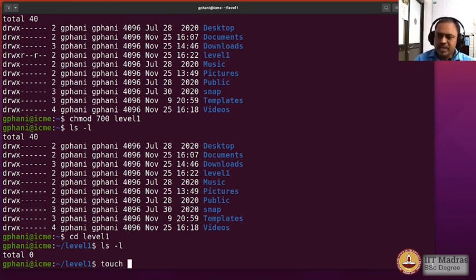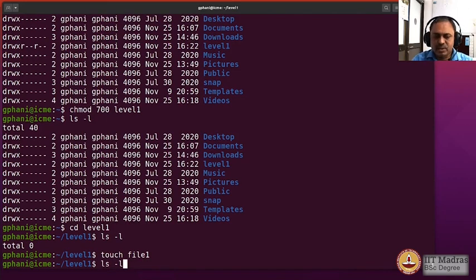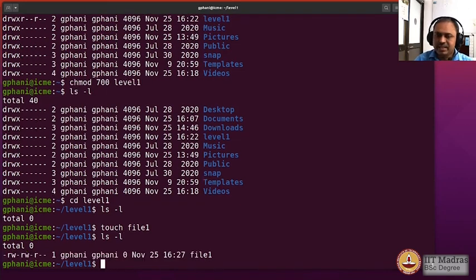The touch command is actually used to change the timestamp of last modified information about that particular file or folder, and in case the file doesn't exist, then it will be created, and that is one way by which you can create empty files. So using the touch command we will create file 1, okay, touch file1, and let us look at the output. Now you would see that there is a file there and it has just been created, and the name of the file is file1.